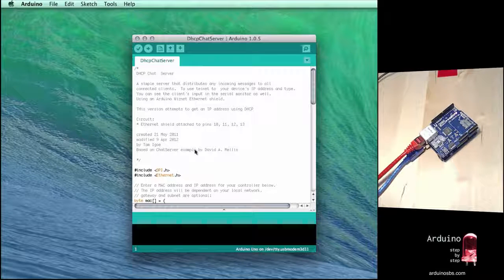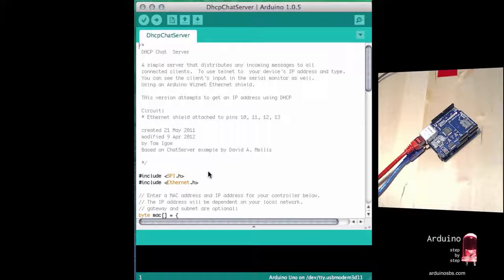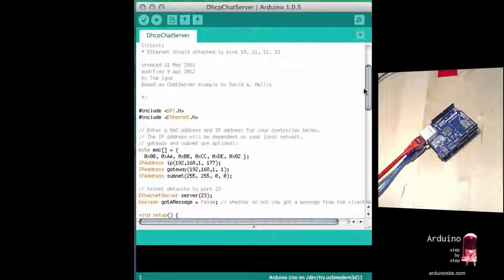So I'll go through the sketch really quickly before I upload it to the Arduino, because there's actually a couple of things that I need to change here before I can deploy it. So the first thing to notice is that we need to include the SPI library, so the serial interface that the Ethernet controller on the shield is using. So I'm going to include that first, and then I'm going to include the Ethernet library.